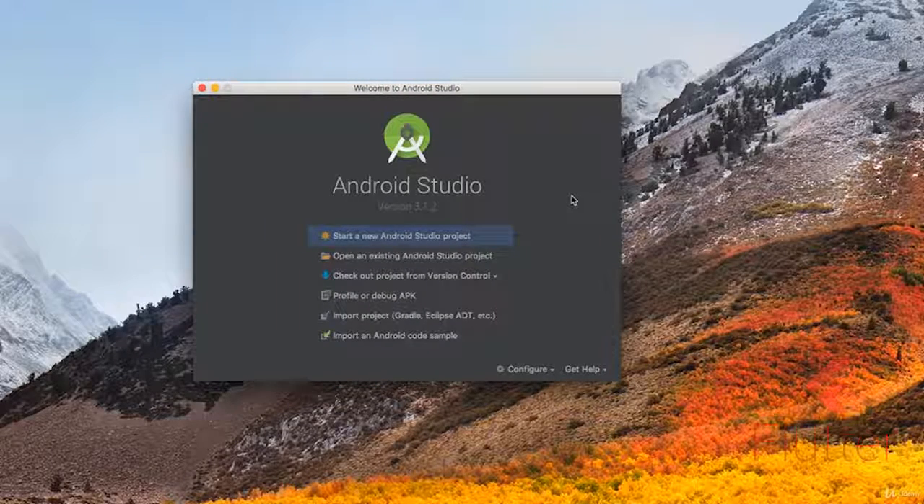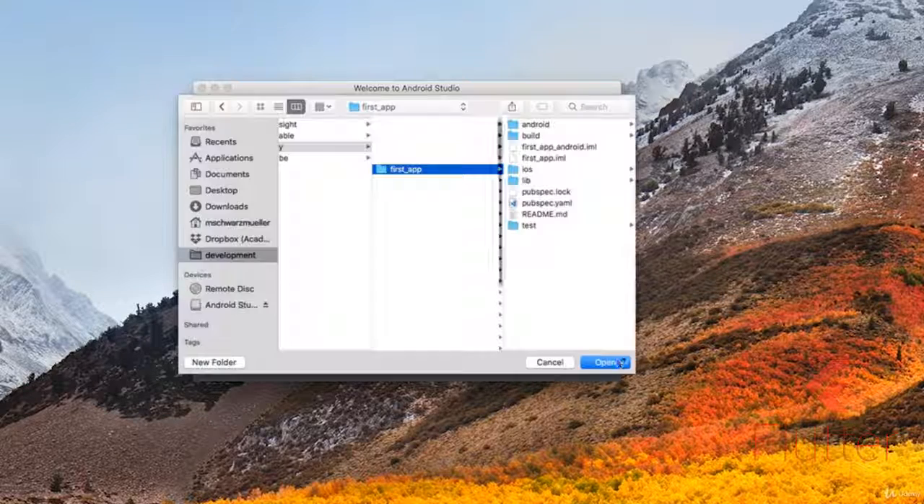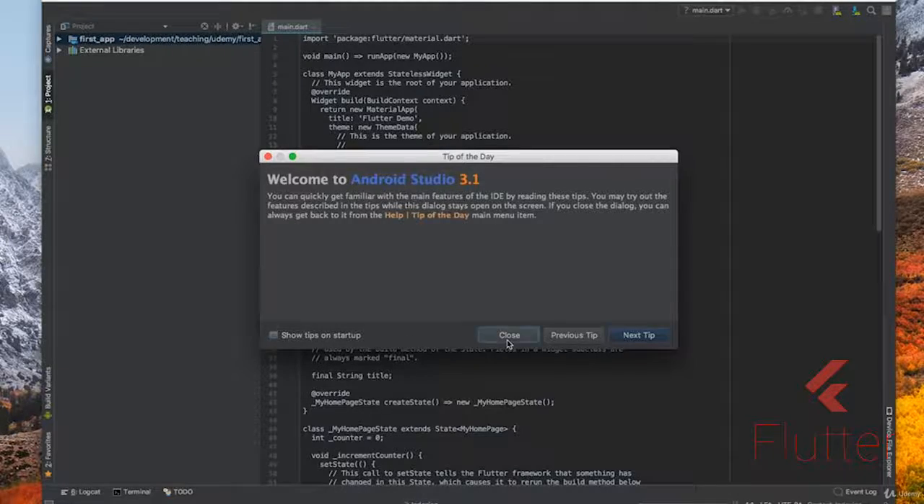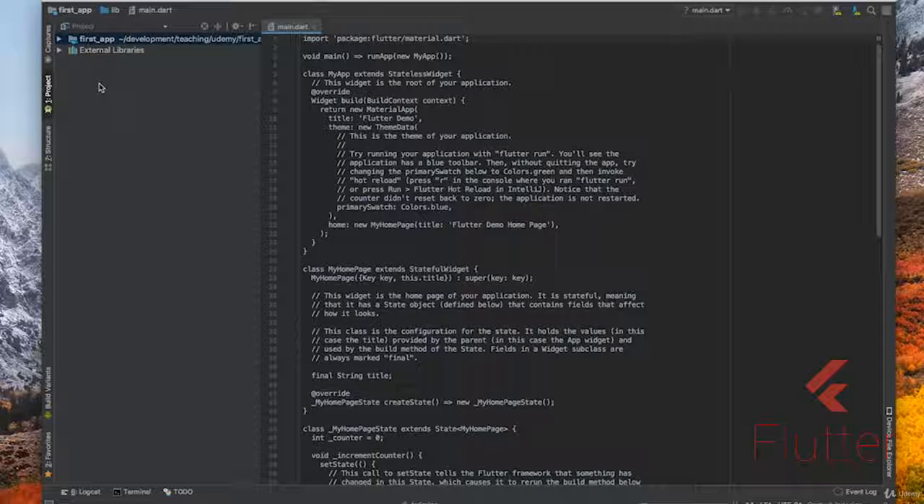And thereafter, you can click on Open an existing Android Studio project. Now there, simply navigate to the folder where you just created your new Flutter app. In my case, that's that first_app folder. Select the whole folder and click Open. And this will bring up Android Studio with that project opened.